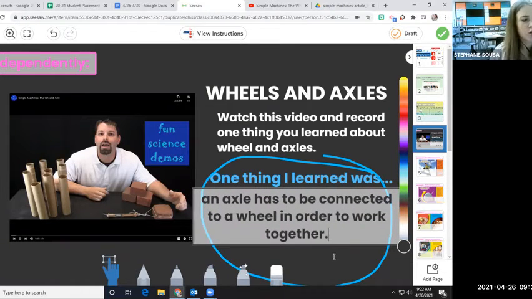You're going to go share with your breakout room what is one thing you learned about a wheel and axle. This is going to be a very quick share. It's going to be very quick.